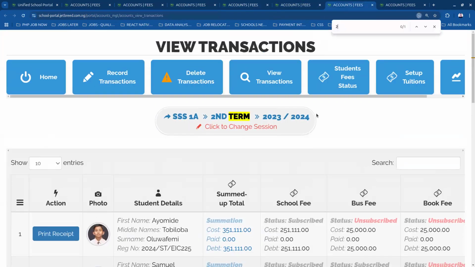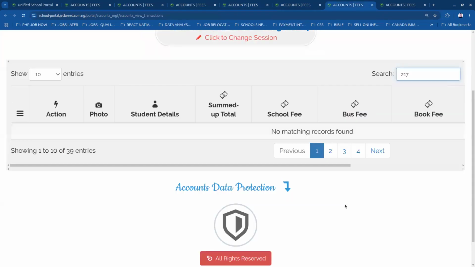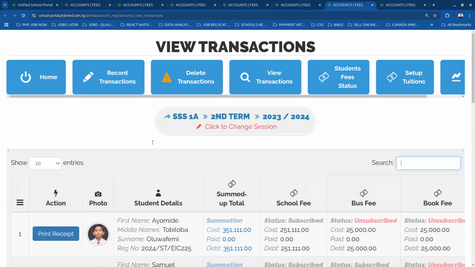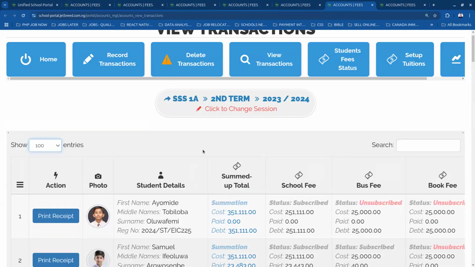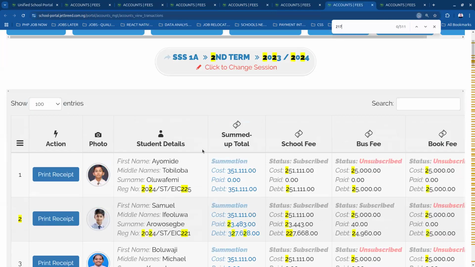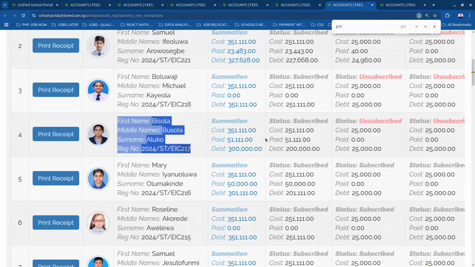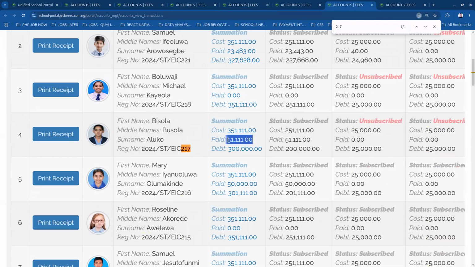So if I search for 217 on the view transaction page, you can search from there, of course, but also you have a nice place here to search for 217. Let's search it very straightforward on the whole page. You can extend also from here, pull that down, and search for 217. So that's 217 over here. I can see the 51,000 she paid is well recorded, and she subscribed to the school fees.